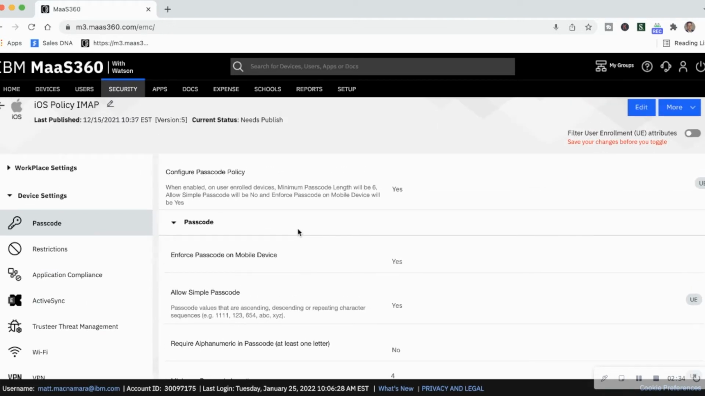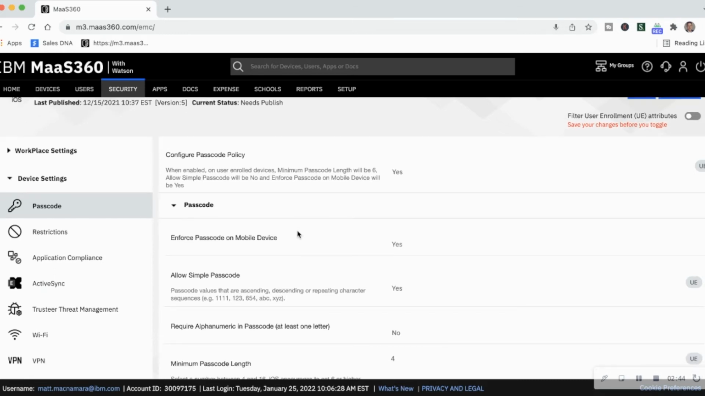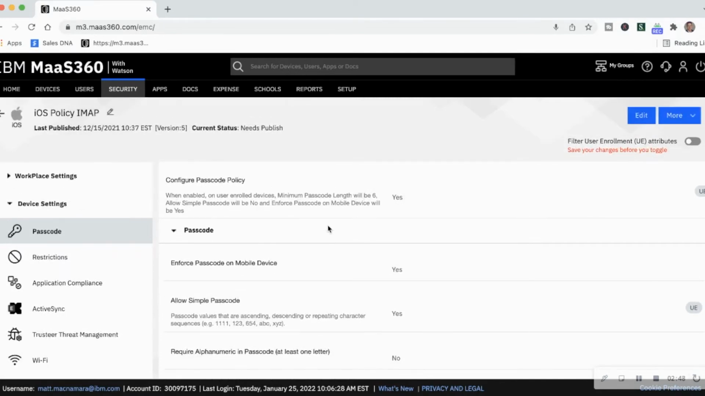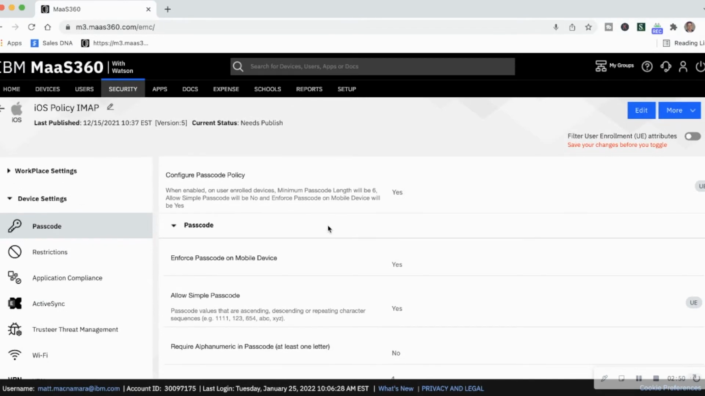A lot of IT admins I work with are afraid that if a device gets stolen, the person who steals that iPhone can easily break in if it's a really easy passcode. You can enforce an alphanumeric passcode within MaaS360 and push down that policy to users to make sure they're creating a complicated passcode to get into that device.